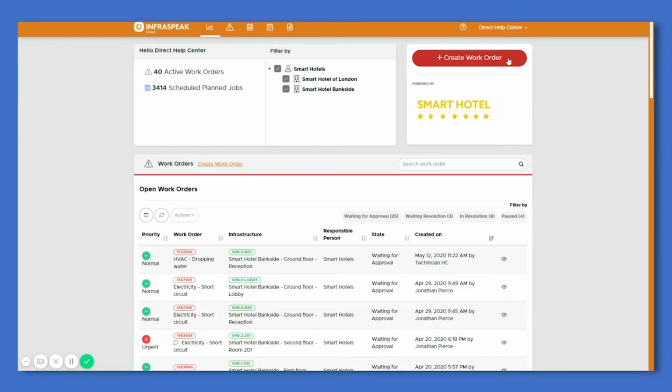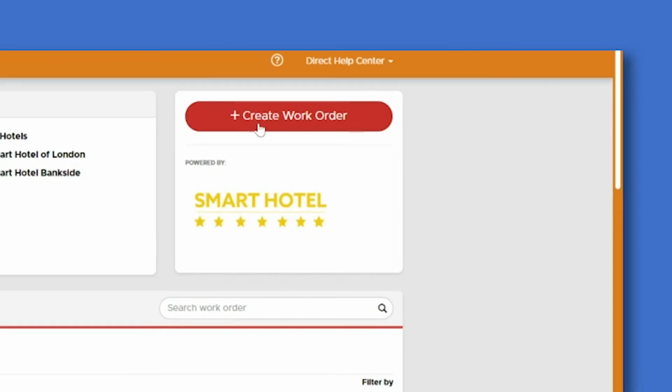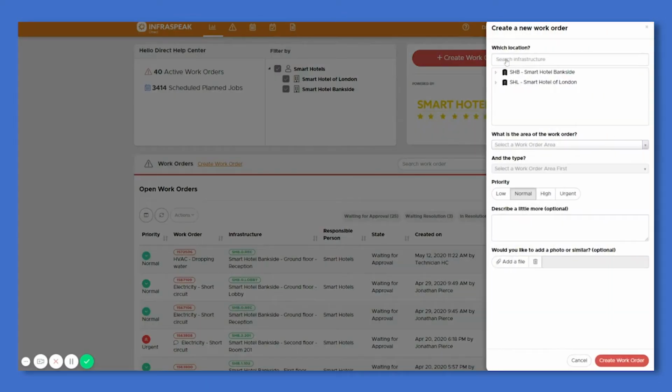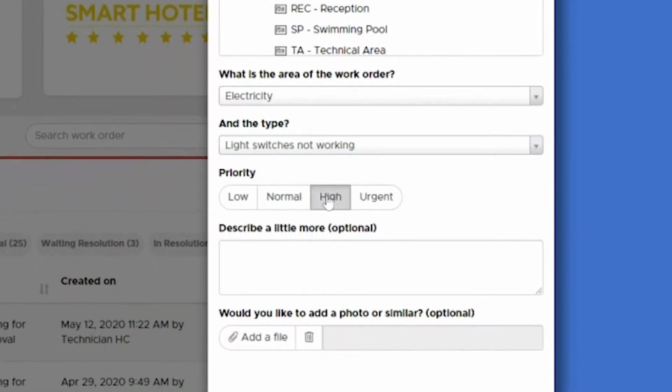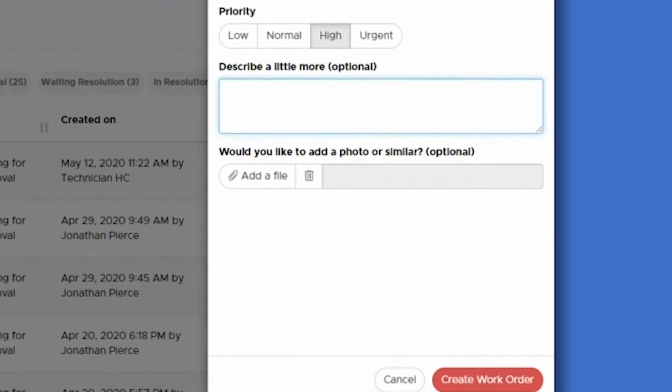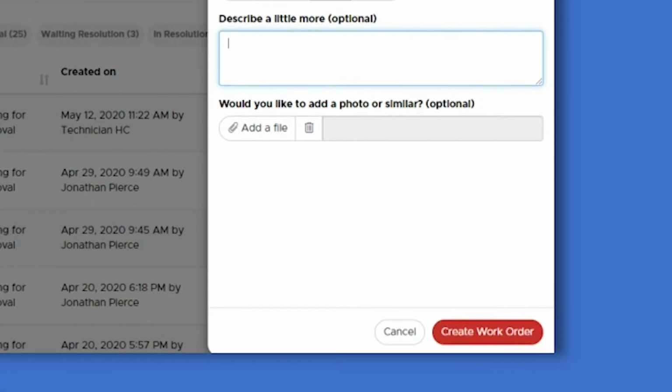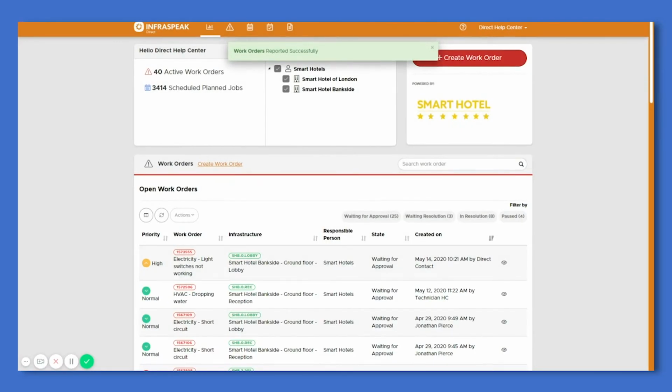Once logged in, go to the top right corner to Create New Work Order. Set the parameters according to the complaint or the problem the customer finds, then go to Create Work Order, and you're done. That's it. These are the main ways of creating work orders.